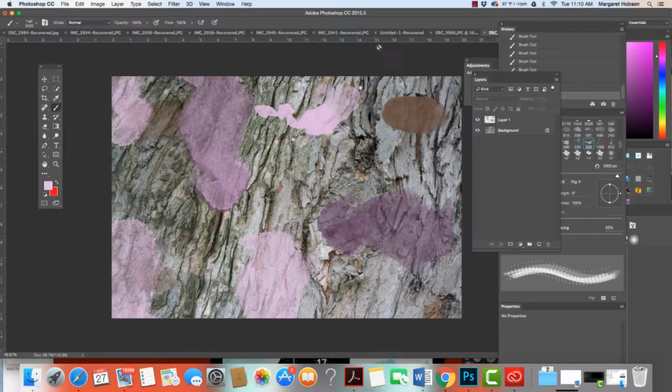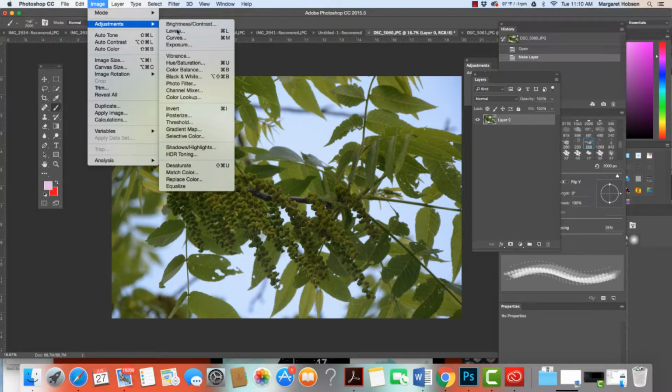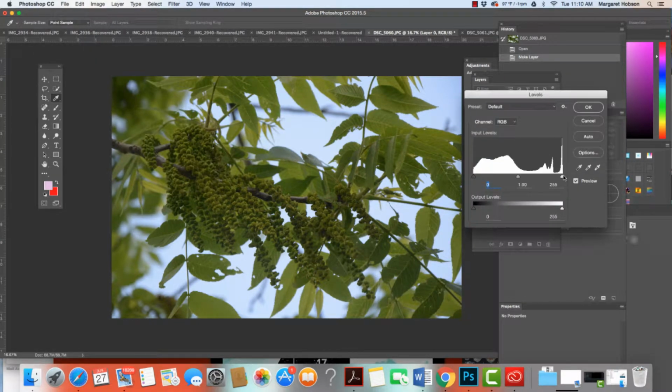Okay, so let's make a brush. I'm going to come on into this image right here, and I'm going to unlock my layer, okay? And then what I'm going to do is, again, I'm going to come to Image Adjustment Levels. I'm going to work with the levels of this image right in here, trying to get it just a little bit better. I'm going to hit OK.